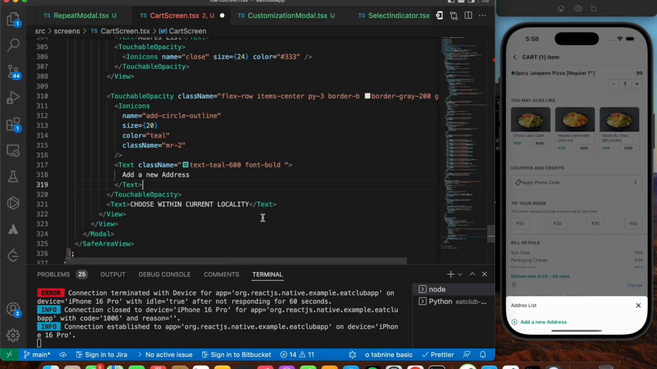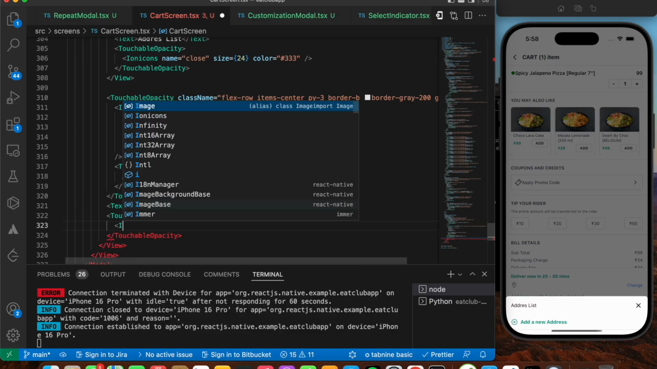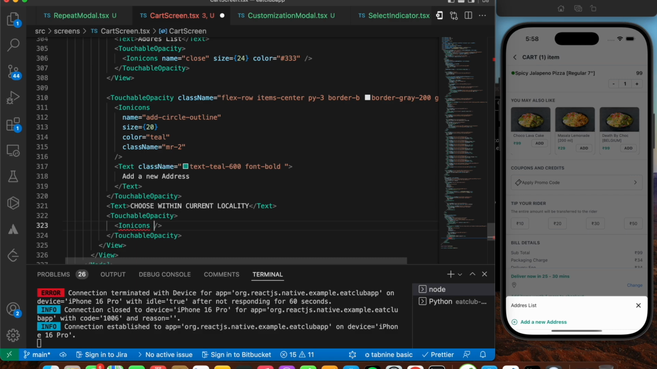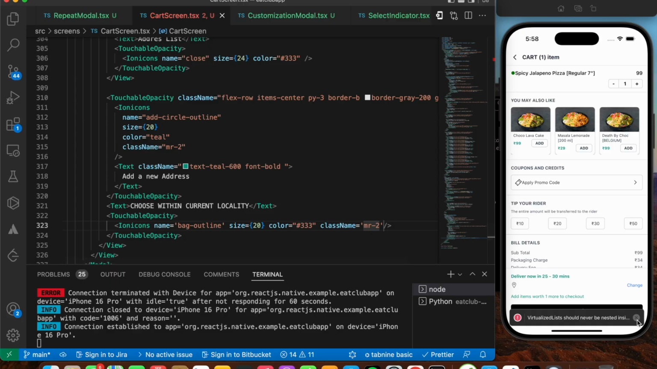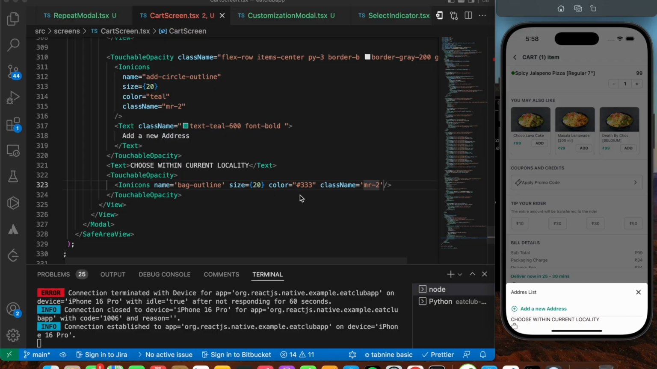All right, and below that we're going to have one more touchable opacity. Here having your icons, name is going to be your bag outline icon. Then size is going to be equals to 20. Furthermore, color is going to be equals to 333. So I'm going to say 333 just like this. Again, class name mr of 2, save. Let's press on that again. As you can see, we're able to show that onto the screen, which is looking fine.